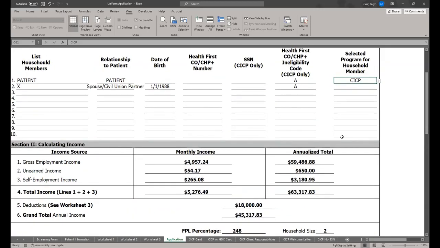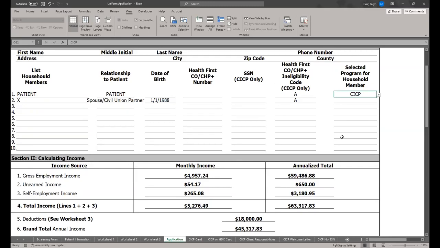We just got two of the same question. How can a patient have both HDC and CICP? Man, that was like a jinx on you too.